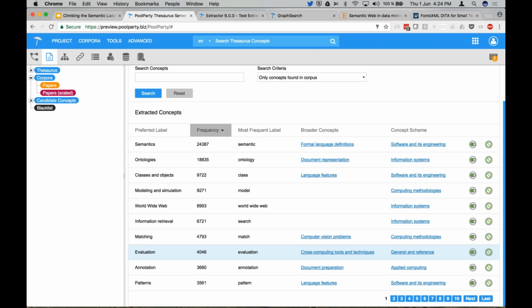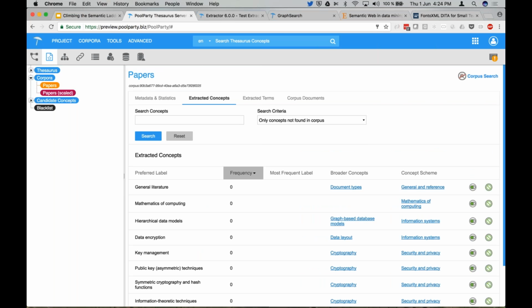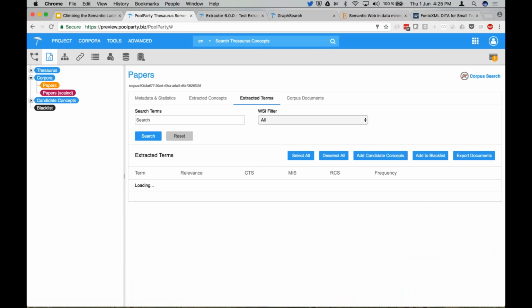You also see which of the preferred labels are most frequently found. That's a good indicator of whether your taxonomy is in a good shape or not. Here also you can see concepts from the taxonomy which were not found in the reference corpus. Also an interesting indicator if you have to extend or change the structure of your taxonomy. And then the extracted terms are interesting to be used for further extension of your taxonomy.